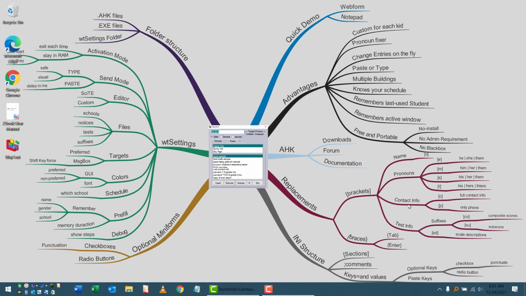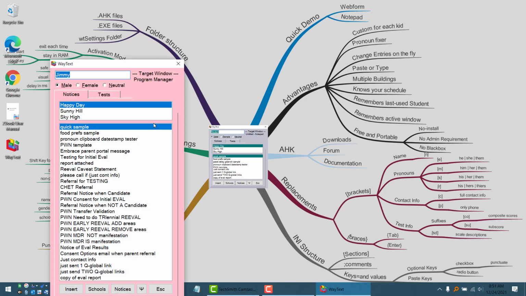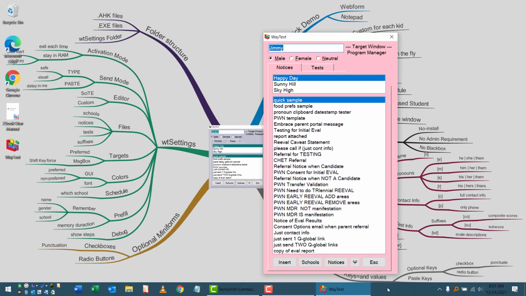Replacements. Oh, we should, let's see. We talked about the download, the forum, the documentation for AutoHotkey, the replacements. So the replacements for the pronouns and the name are this.